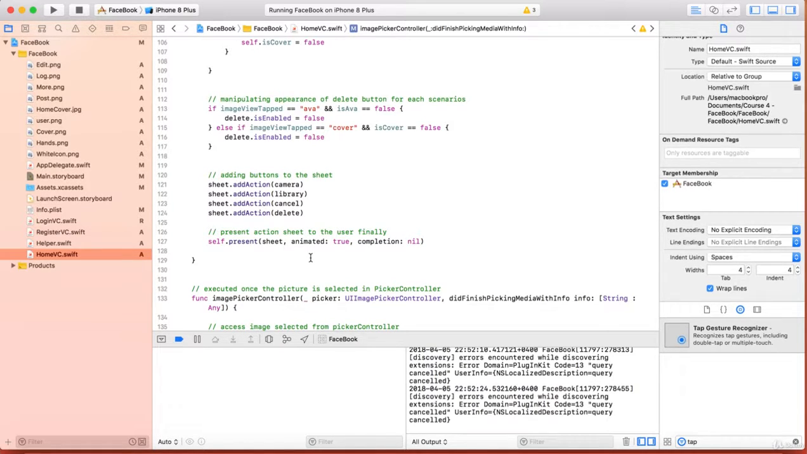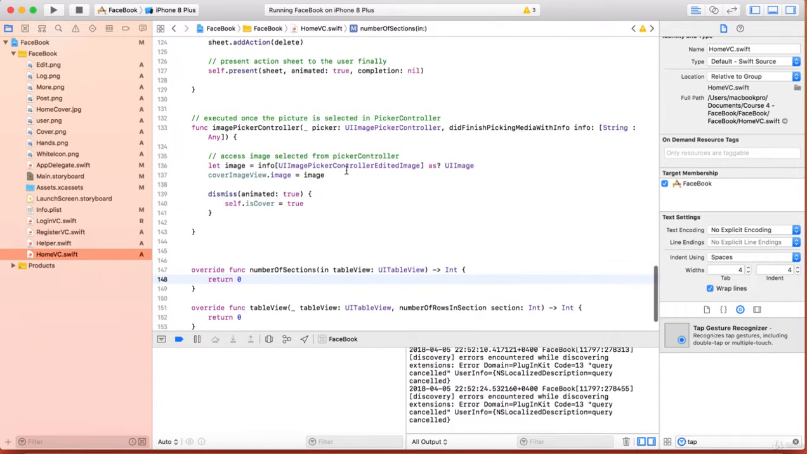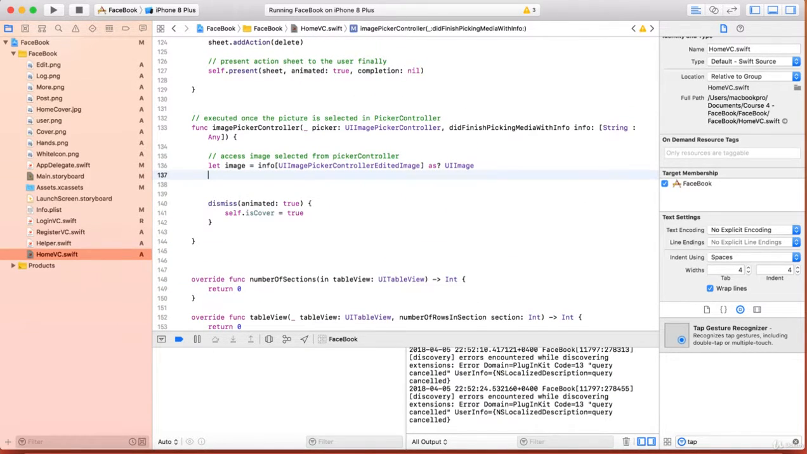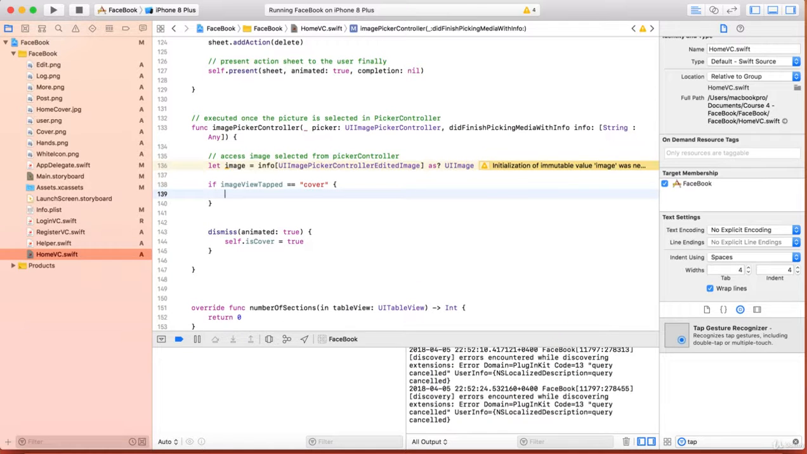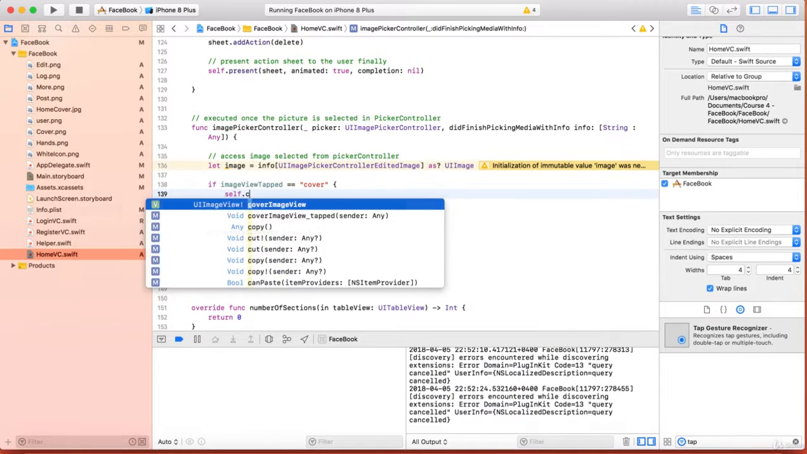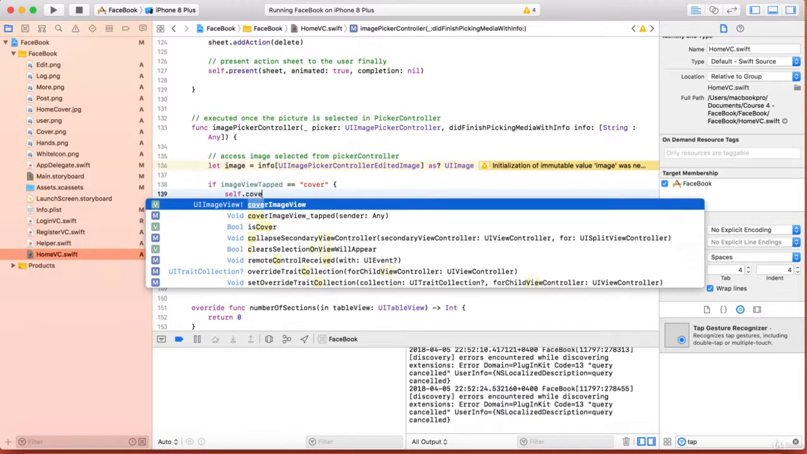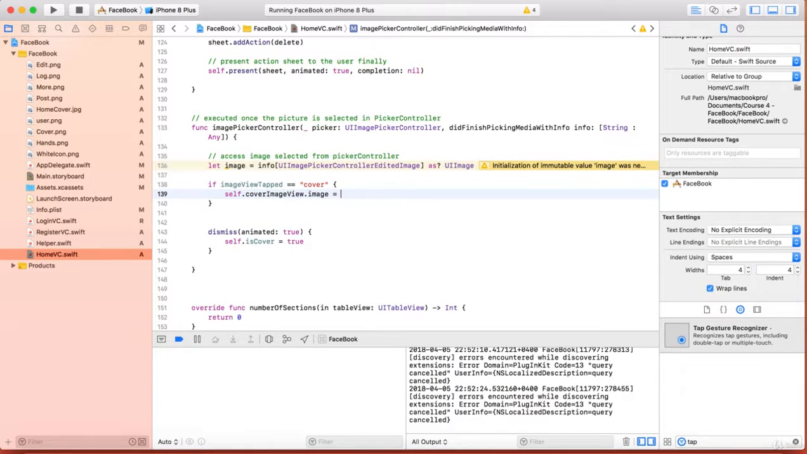Okay, so we need to write here a logic. Instead of assigning the cover, the image which we have access to the cover, we need now to build a logic based on the triggers. So we write here if image view tab equals cover, then we'll want to assign it to the cover image view. Self.coverImageView.image will be equals image, which we have accessed.